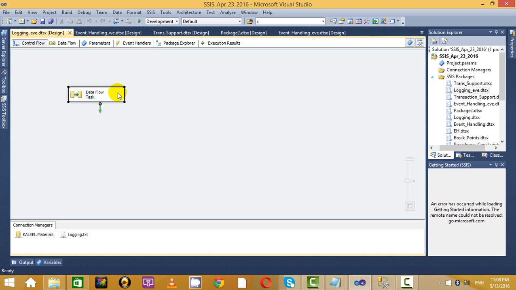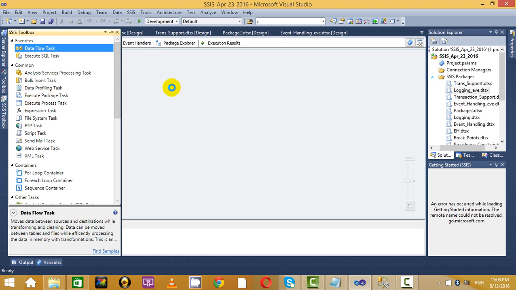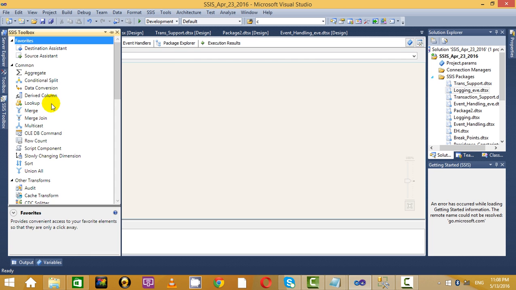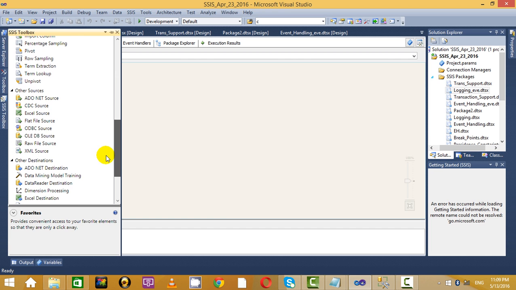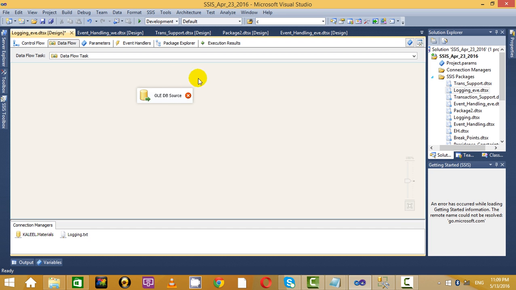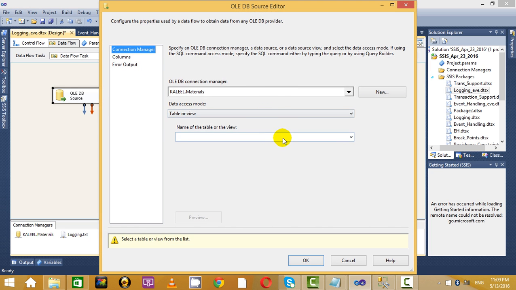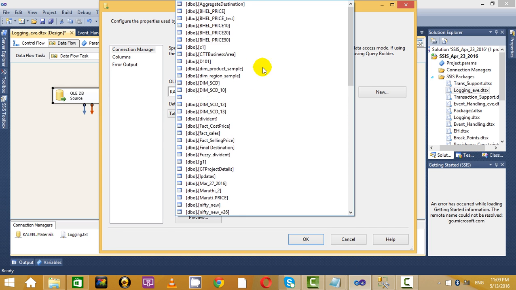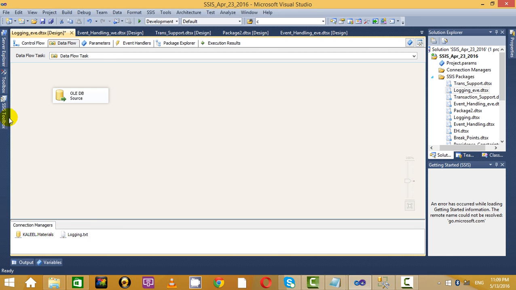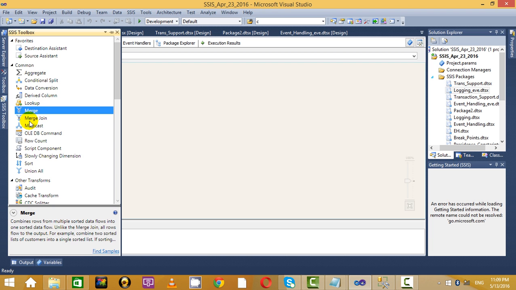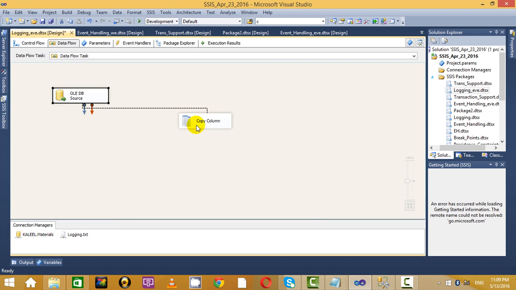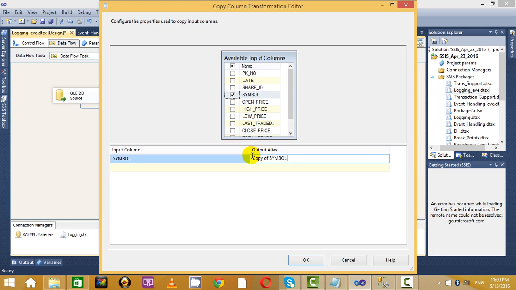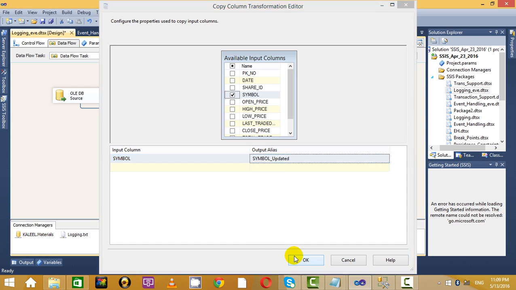In this package, I can delete this out. I'm going to have a data flow task. Inside the data flow task, I'm going to take the OLE DB source, a small table, BHEL price. And I'm going to take a copy column, just with the symbol, so I can just modify this.